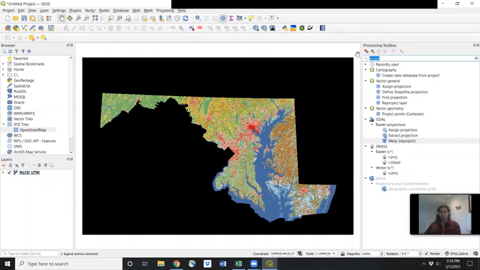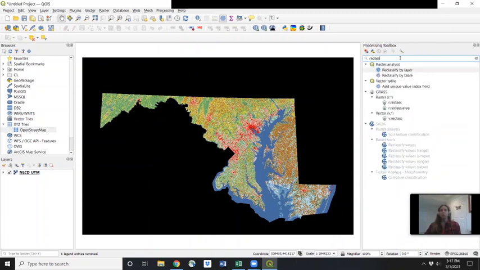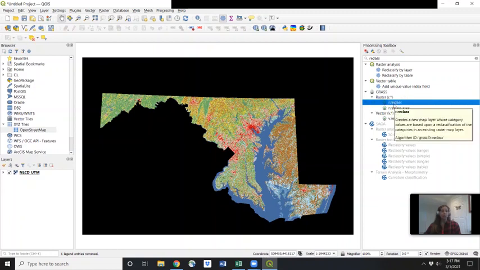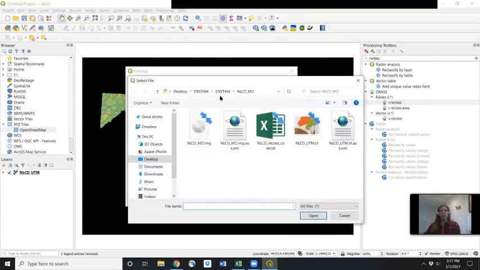And again, there's a couple ways to get to it. So we can go to the toolbox, to the search field, clear that out, start typing in the word reclassify. And remember, we're not interested in the vector, we're just interested in rasters. So here's where GRASS comes in, why we wanted to open it with GRASS. So here's this r.reclass. So that's the tool we want to use. So we're going to double click on that. For the input layer, it should automatically load in your raster, or you can navigate to it.